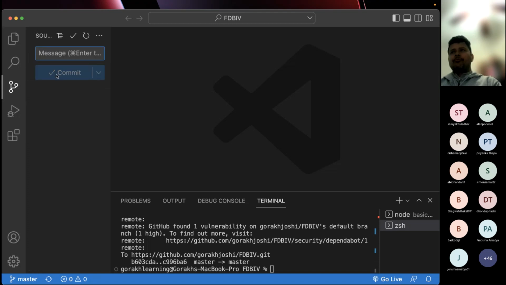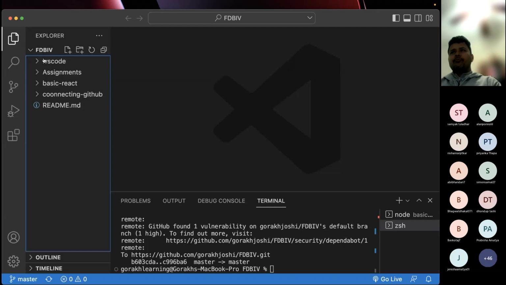Initially, you need to go to source control and publish your branch from here, and that will be published to GitHub. Now you have successfully created your repository with GitHub. Now you can complete the assignment and push your assignment. After the assignment is completed, post that to your GitHub and send me that link.